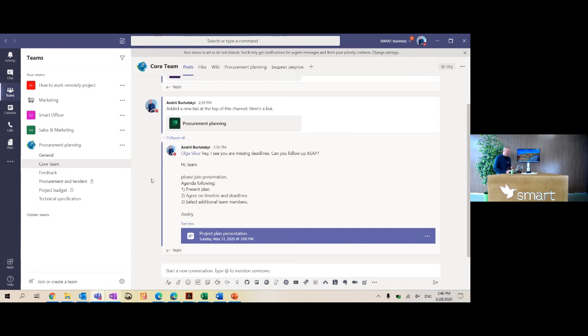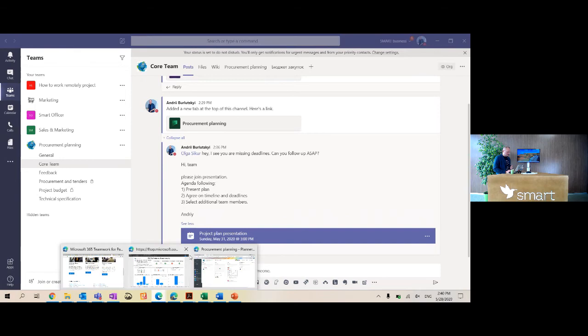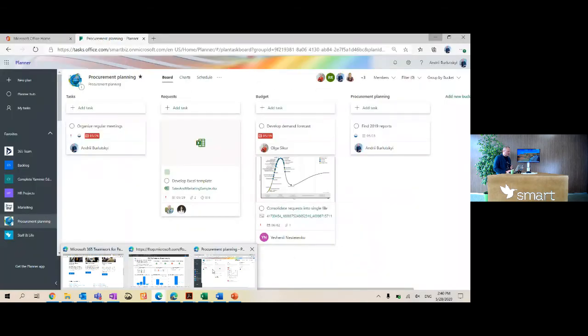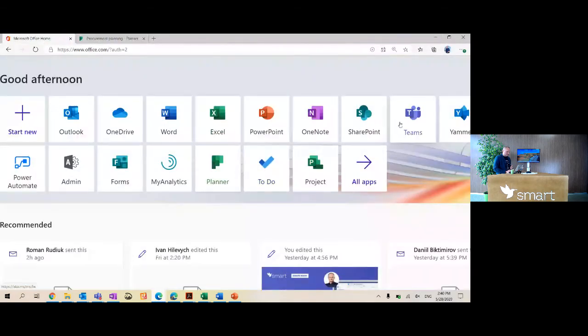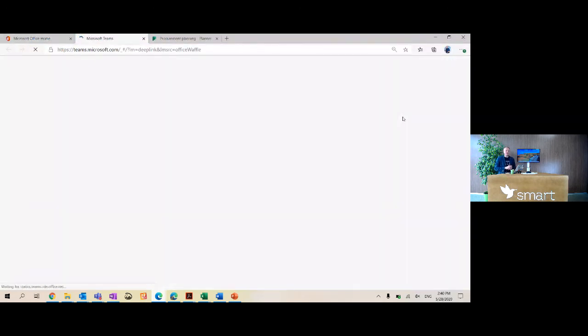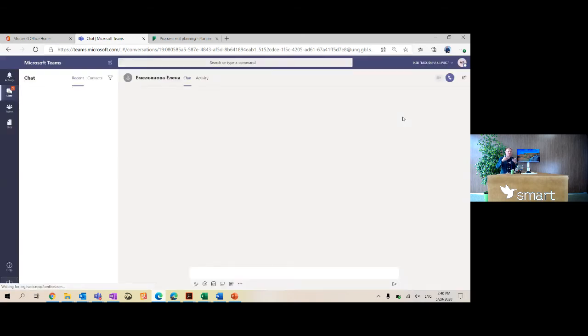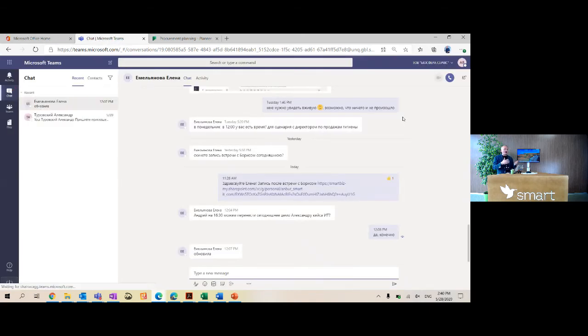So what do we do next? Now I'm going to go to the web browser and join this meeting through the web. Just remember, right now I'm using Microsoft Teams on the web. So it means that you can actually use Microsoft Teams if you don't have your own laptop, if you don't have your smartphone, but you have the PC of your friend, your customer, or your beloved.